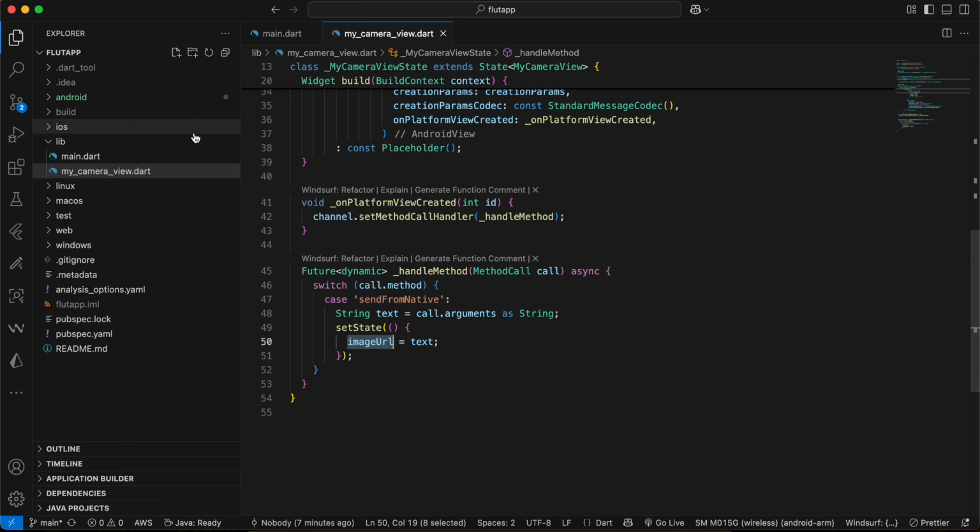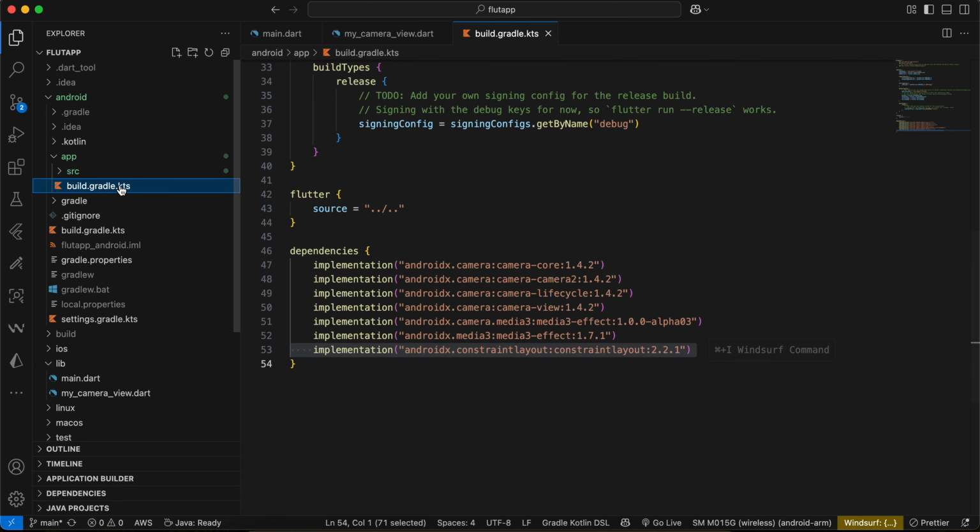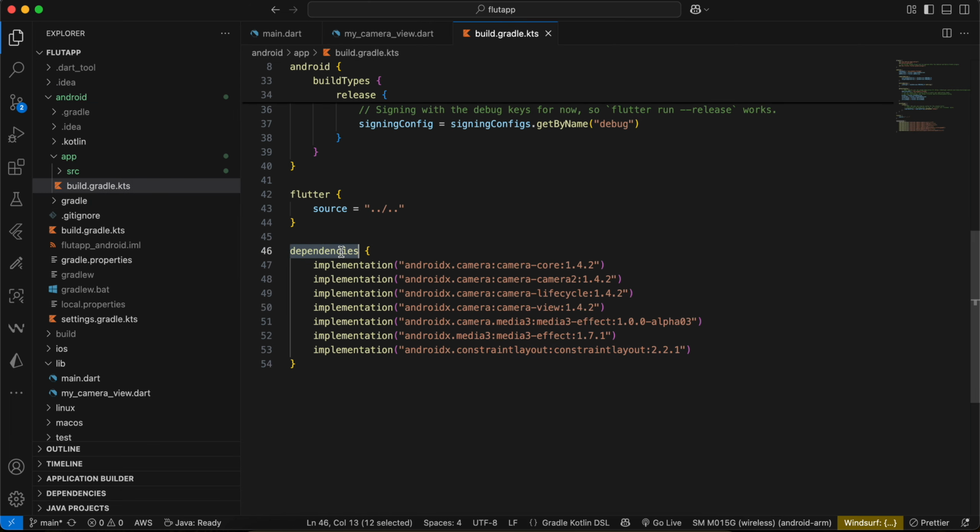Once that is done, you just need to go to the Android folder. You need to go to app build.gradle.kts. Here we have this dependencies block where we pass androidx camera core, androidx camera camera2, androidx camera lifecycle, androidx camera view, and androidx camera media3 effect, which is still in alpha at the time of me recording this video, but if it does become stable, make sure you use the stable version. Then we have androidx media3 effect as well as androidx constraintlayout.